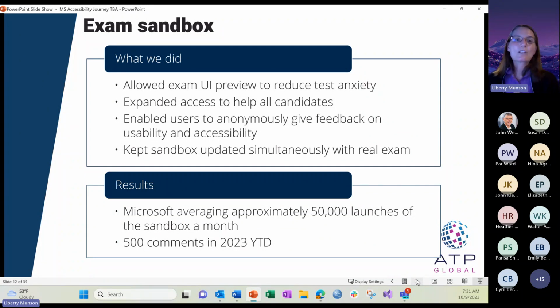So, working with ITS, we created an exam sandbox, which was super cool, because now candidates can go in and play around with our exam UI before they actually sit the exam. The initial intent was actually to help people who needed an accommodation understand what the experience would look like, so they would know what accommodations to request and how to interact with the UI. If they had to use a screen reader, for example, they could practice in advance. But it turned out it was so helpful beyond that.